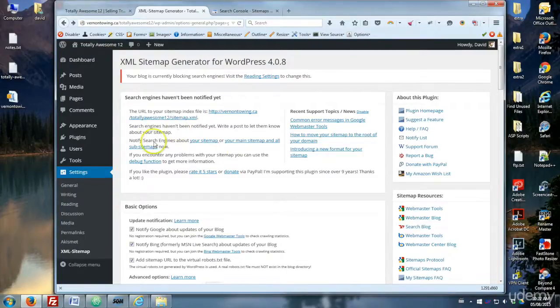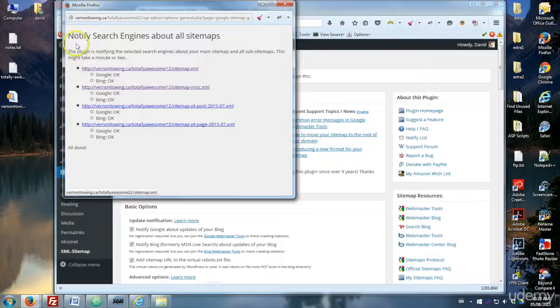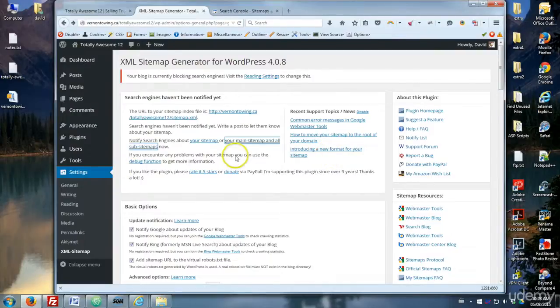In order to do that, I know it's not very intuitive, but this link right here that says your sitemap or your main sitemap and all sub-sitemaps, when you click on that, that's like saying, hey Google, guess what? I just did a whole bunch of stuff and I want you to know about it. When we click this link, it says the plugin is notifying the selected search engines about your main sitemap and all sub-sitemaps. That's the one I recommend you click. It does it to Google and Bing, and it submits all the different versions of sitemaps that it has for you. Okay, so that's done.